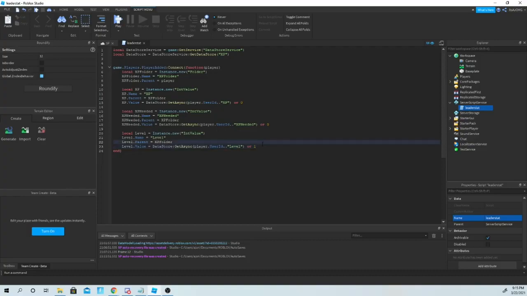So then we have all of the data, except it's getting the data, but it's not saving it. So here's what we're going to do. Let's do a PlayerRemoving. game.Players.PlayerRemoving connect to a function, and it's going to be player again. So this time when the player is leaving the game, it'll save.